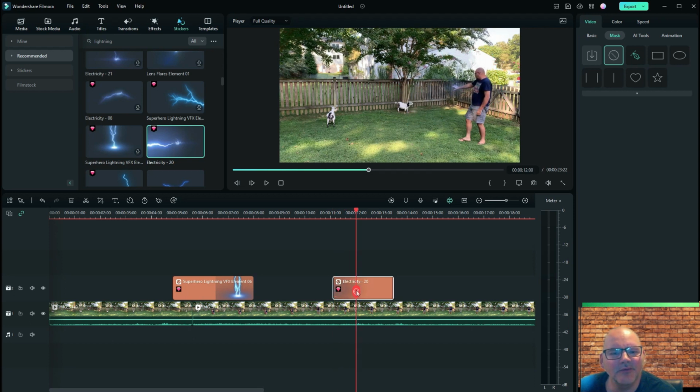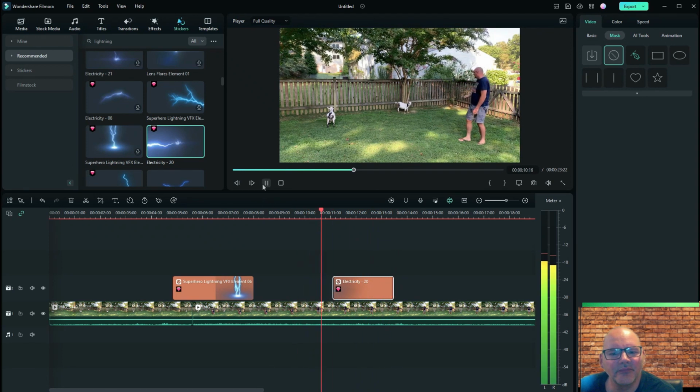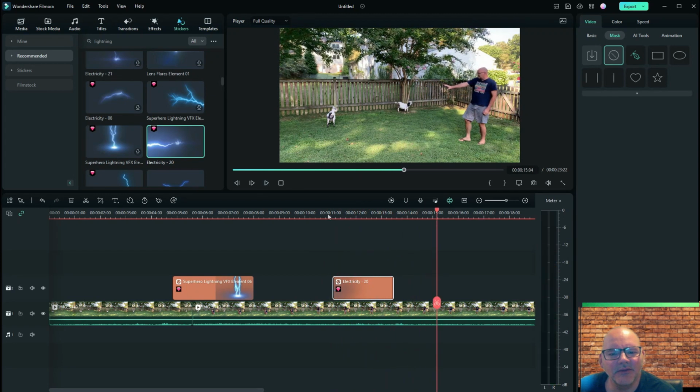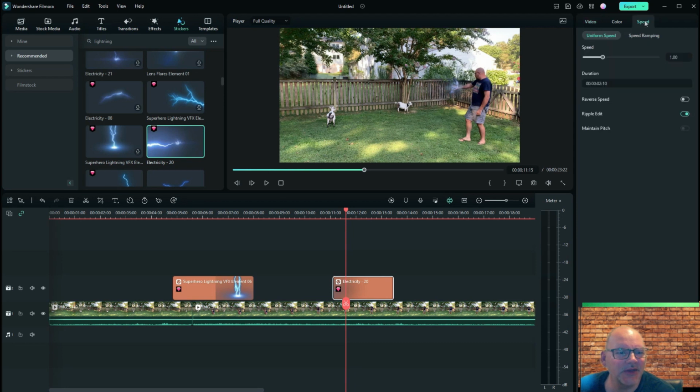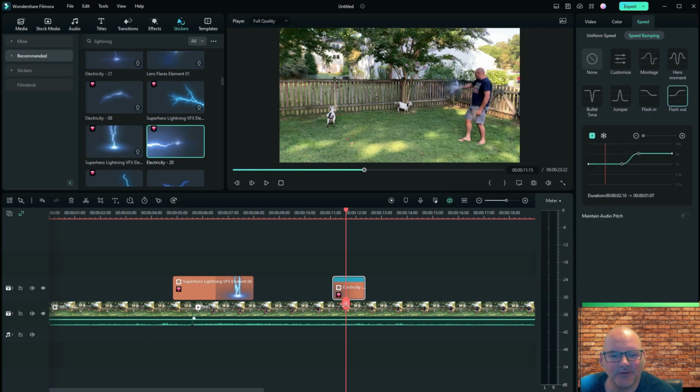Okay, so we're shooting. All right, let's see. That was kind of quick. Let's make it a little longer. Okay. I'm going to speed ramp this. So I'm going to go to the top right, speed, and I'm going to make a speed ramp. And I'm going to do a flash out.